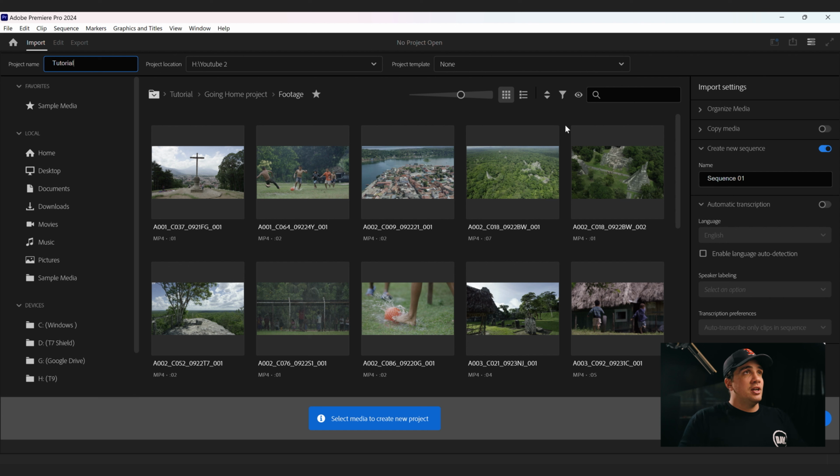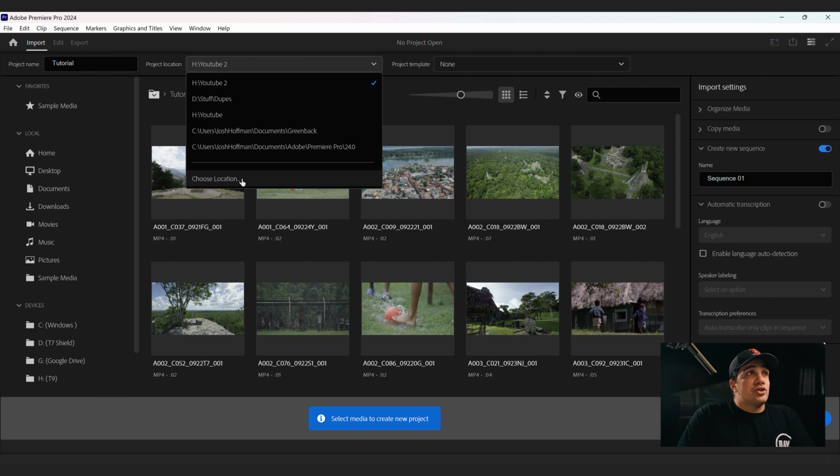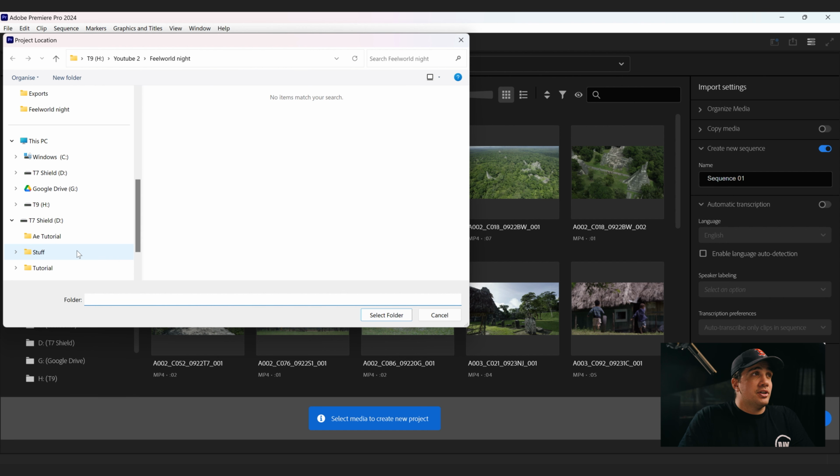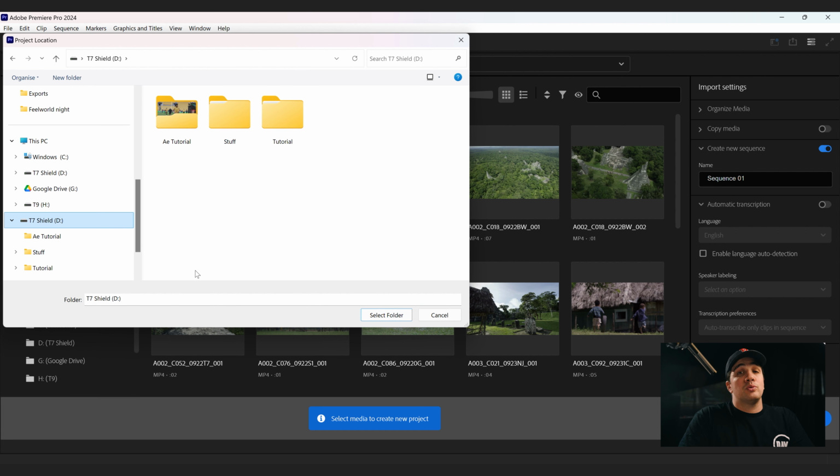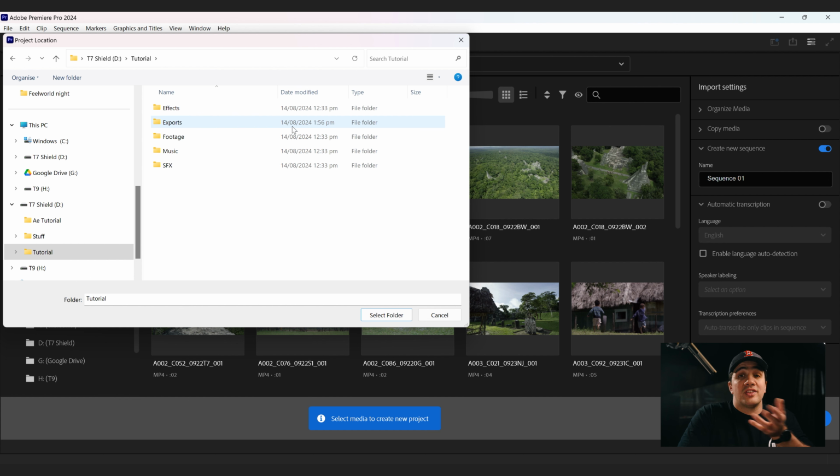Now here we're going to choose location, and then I'm going to go down to the T7 Shield, which is what I'm using. So I've created a new folder called Tutorial. This is for this exact project right here. Now this is how I set out all of my projects. I have a folder structure like this: all of my effects, say if you have overlays or anything, exports when I export clips, the footage from the project I've just shot, music and sound effects. So it's good to have everything in its own folder.